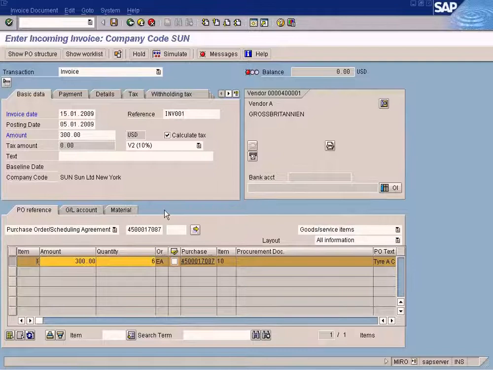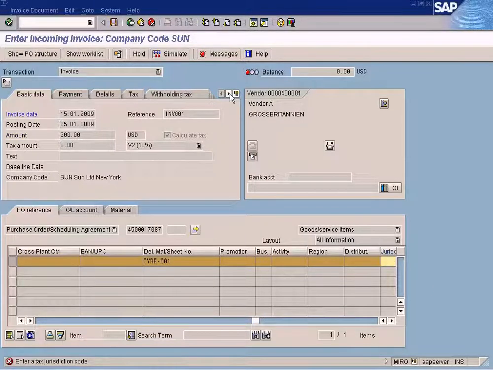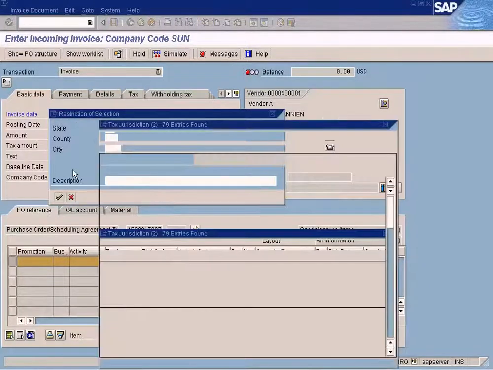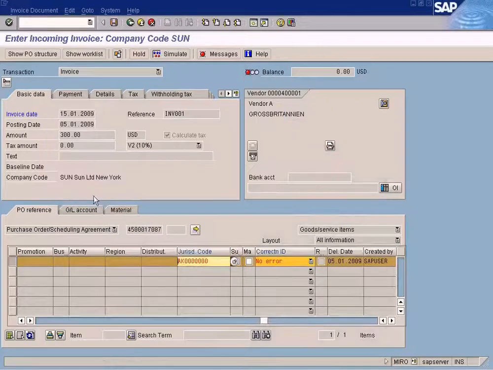I call the purchase order here. So what will happen here is that I need to simulate and check what the error message is. Enter jurisdiction code. The jurisdiction code is Alaska. Since it is US, we need to enter the jurisdiction code, which is Alaska. That is entered. Check message.